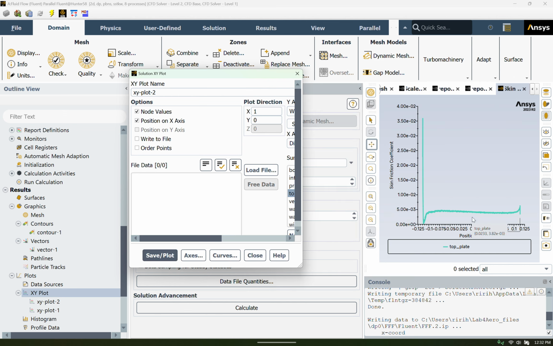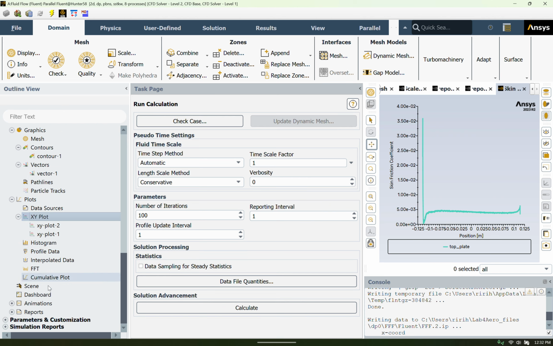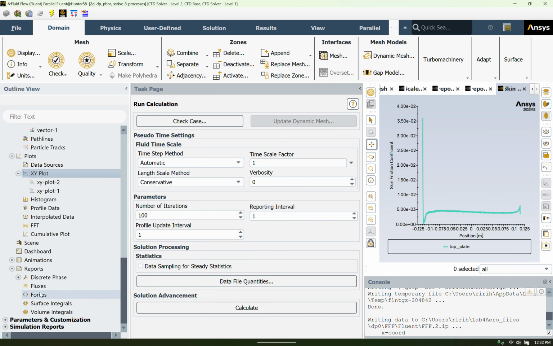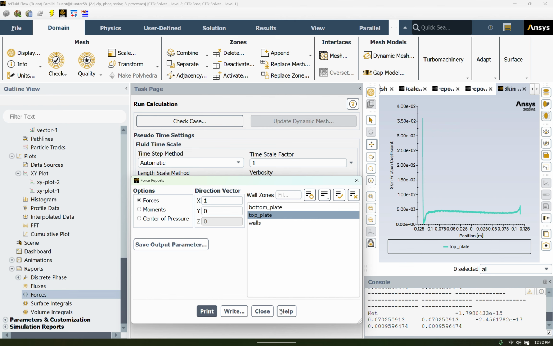And here's that graph. And next thing we're going to do is find the drag force coefficient on the flat plate. So there's two methods to do this. One method is you go into reports, go into forces, hit top plate, or if you want to do the entire plate, do top and bottom plate. But for right now, we're just doing the top plate. And you're going to go and print this.